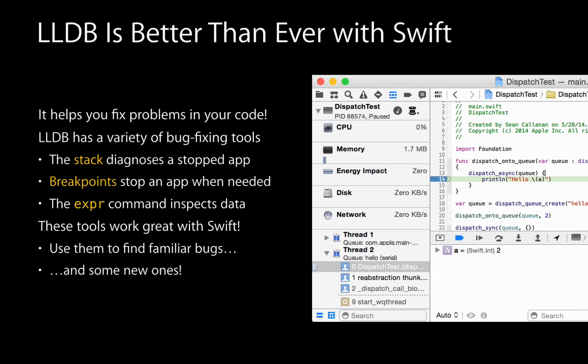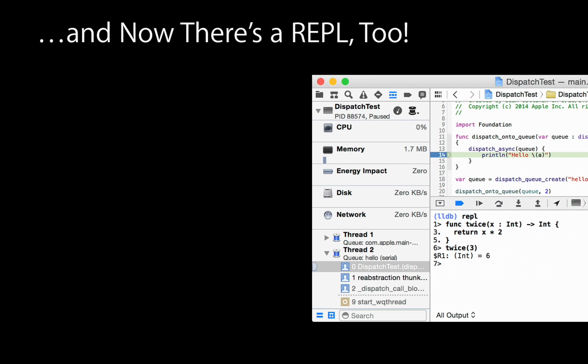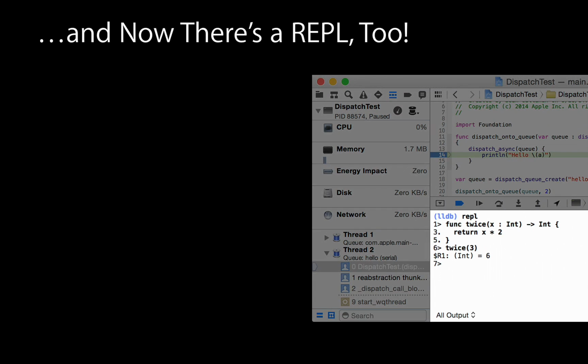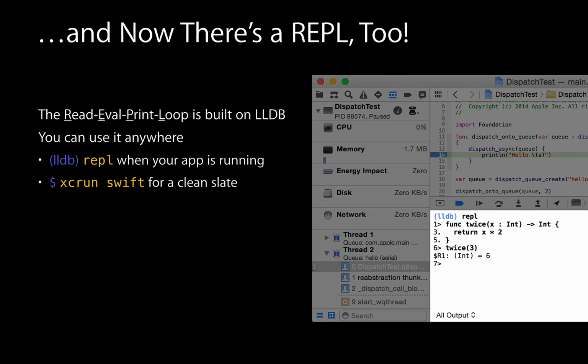Now, the cool thing is, this isn't all I have to talk about. We now have a repl too. The Swift repl is built on top of lldb. You can access it just at the lldb command prompt anytime that you're debugging your program. That's not all, though. You can also access the Swift repl when you don't have a program running. You can access it directly off of the shell prompt for a clean slate.